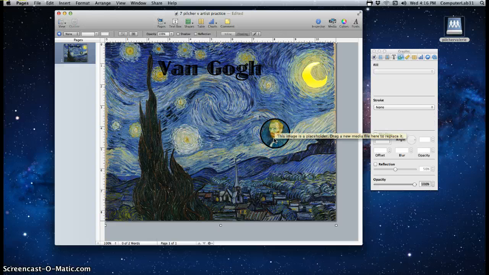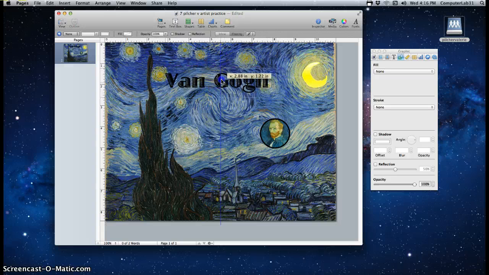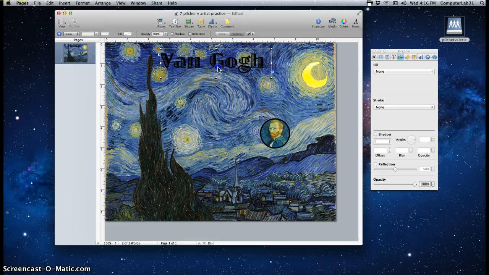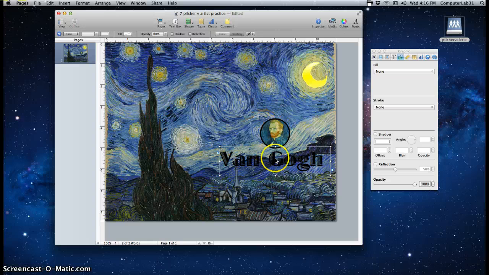Okay, so now I have a picture of the artist on my canvas, a shape that I drew and I filled it with an advanced gradient. The one thing I don't like is where his name is and perhaps the color. It's hard to read, so I might move it somewhere near my picture. And let's talk about changing the color of that text.